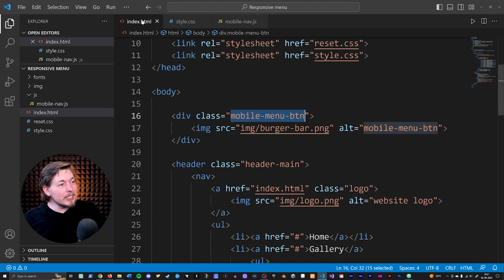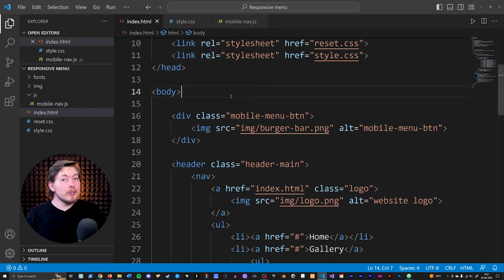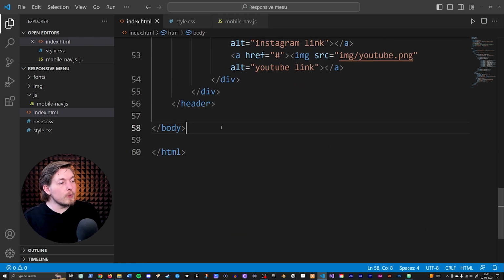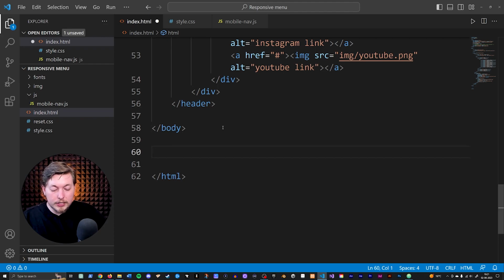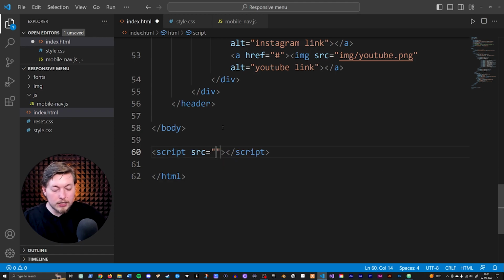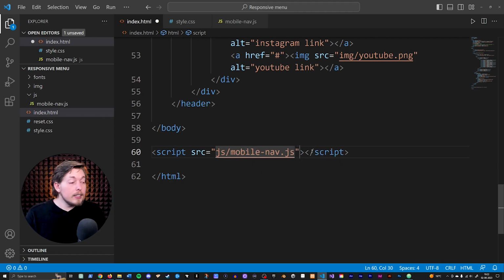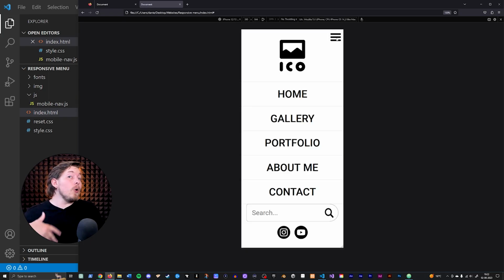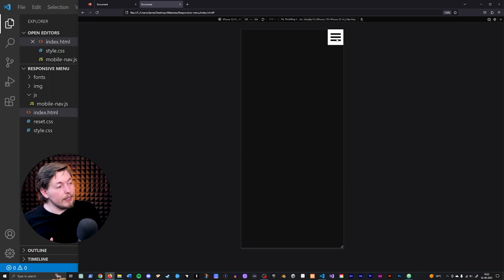So going back inside our index file, we need to make sure we actually load in this file. Otherwise, it's not going to work. So at the very bottom here, I'm going to go down right below my body tag, and I'm going to say I want to add in a script. The source for this script is going to be inside my JS folder. So we have a JavaScript folder, and then the mobile-nav.js. Saving this. Going back inside my website, you can now see that when I refresh it and click the button, we now open the menu. And then when I click it again, we close it.